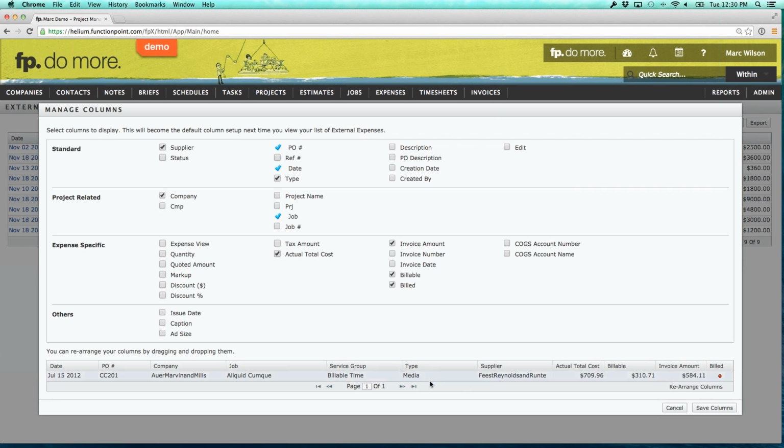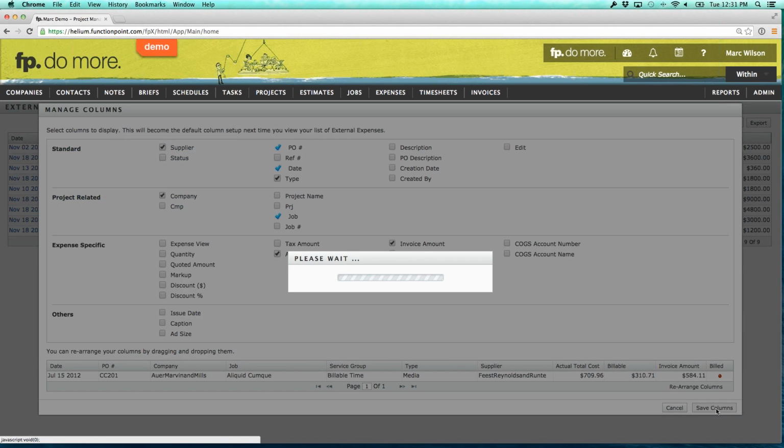So in order to answer the question around reordering, I'm simply clicking the field header and moving it wherever I want it to show up. The little blue line shows you where it was. And then if I want to put it back to where it was, I just take it back over and drop it in. Click Save Columns.